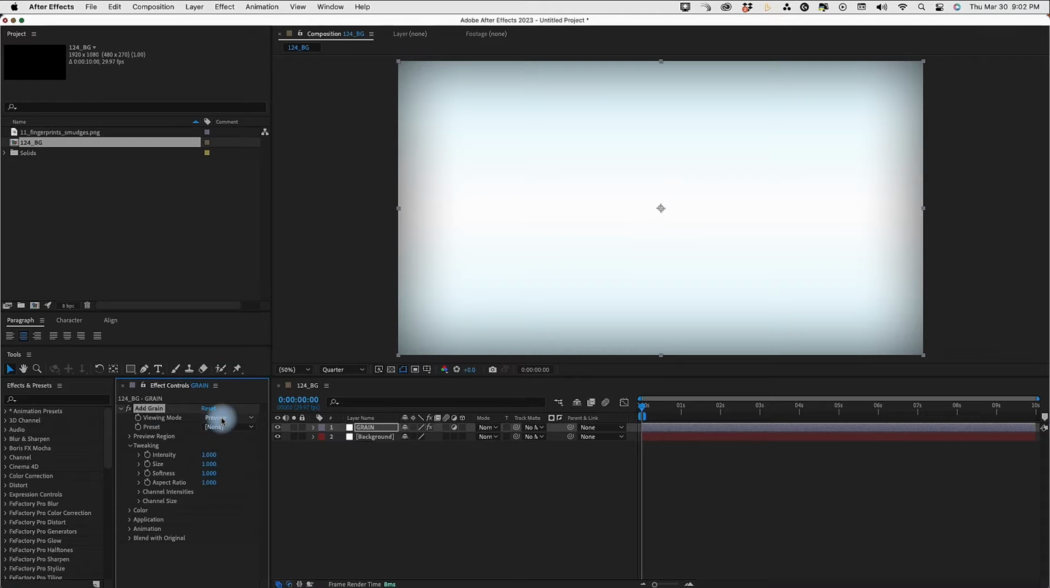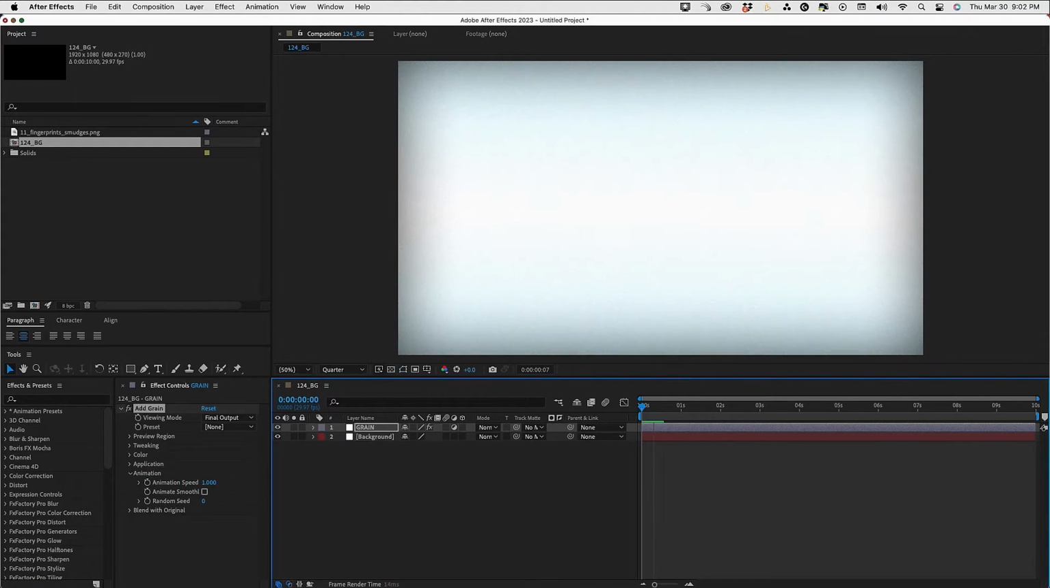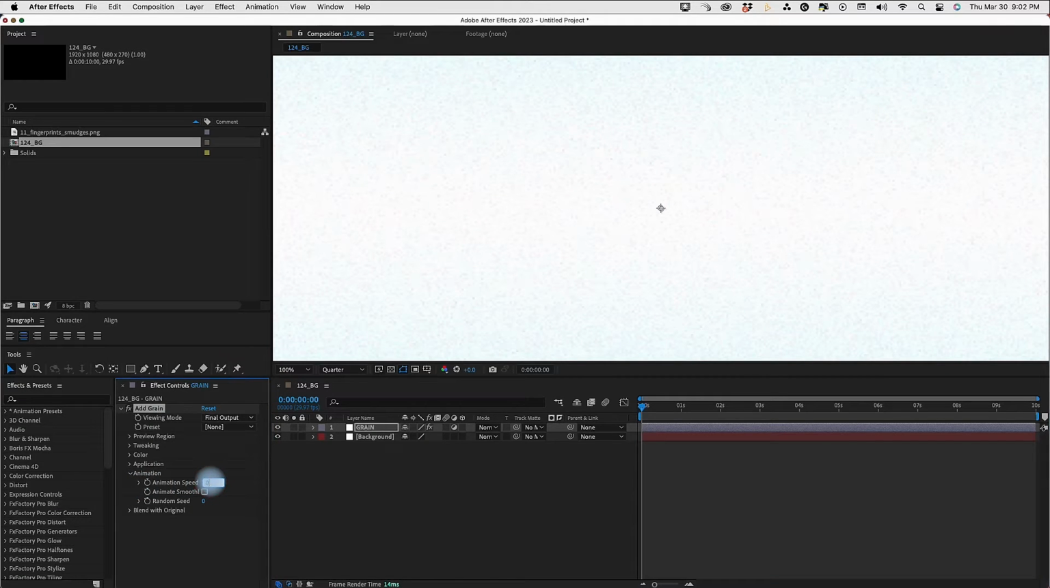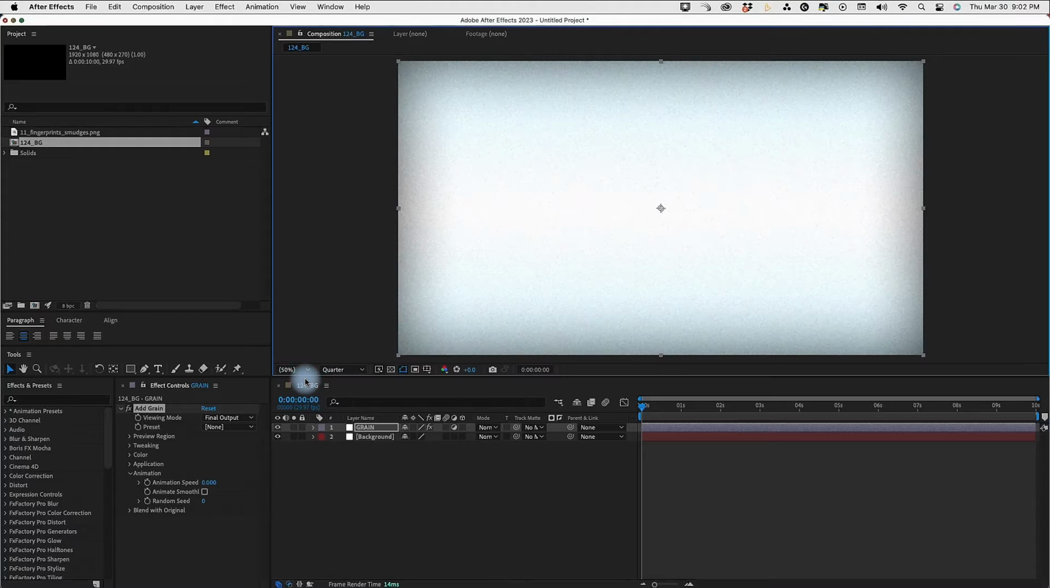We're going to change our viewing mode from preview to final output. So I'm going to close this tweaking right here. Open up application, change our blending mode from film to add. And then our animation defaults to a speed of 1. If you watch it play back, you can see that it kind of bounces around a little bit. I'm going to push in here. You can kind of see how we have this dancing noise. I'm going to just change our animation speed from 1 to 0, so that way it stays static. I'm just going to fit this back to my composition.